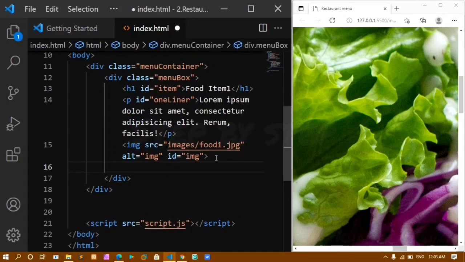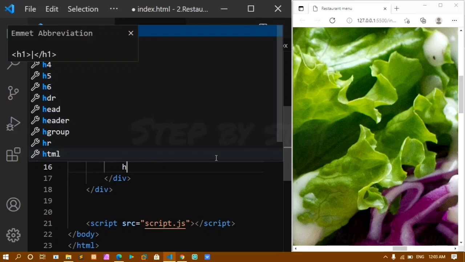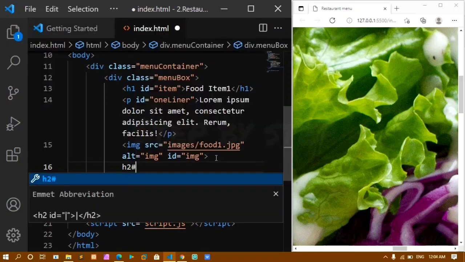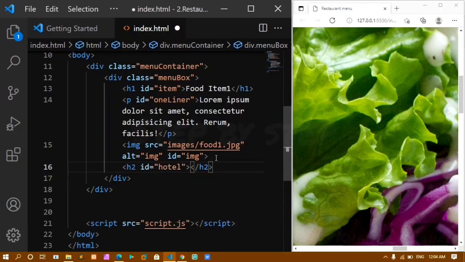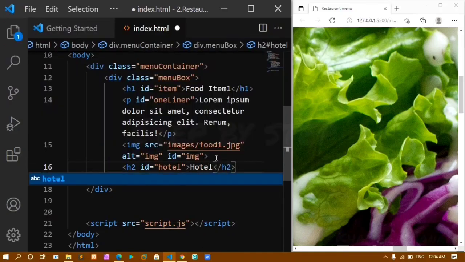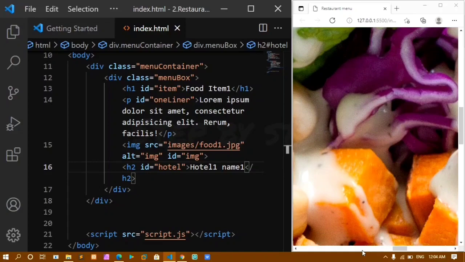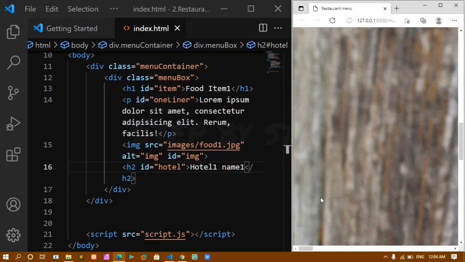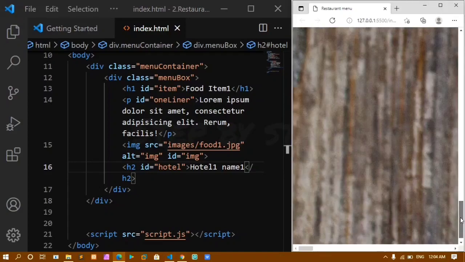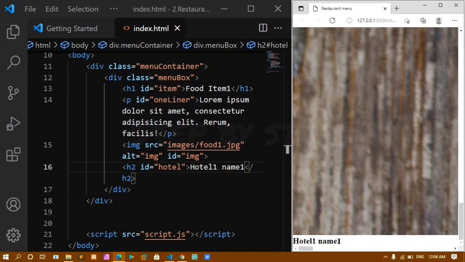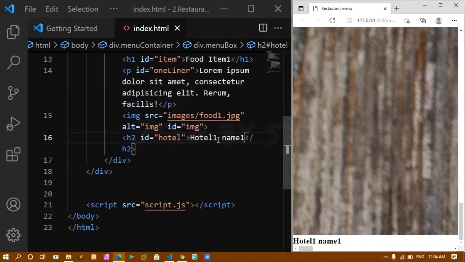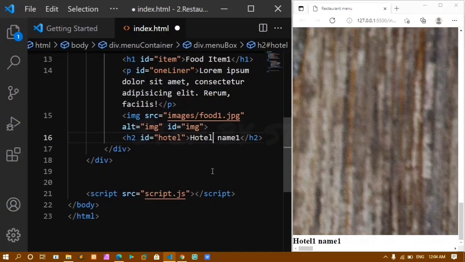Now below this I'll give my h2, and inside this I'll give the ID as hotel. Here I'll just give hotel name, hotel 1 and name 1. I'll save this. Now if you see, I'll come here, and you can see hotel 1 and name 1. I'll just give hotel and name 1, let it be. I'll save this.